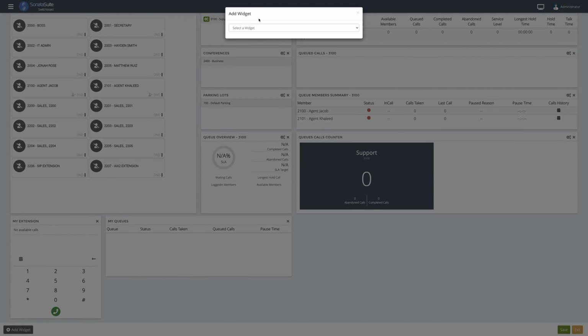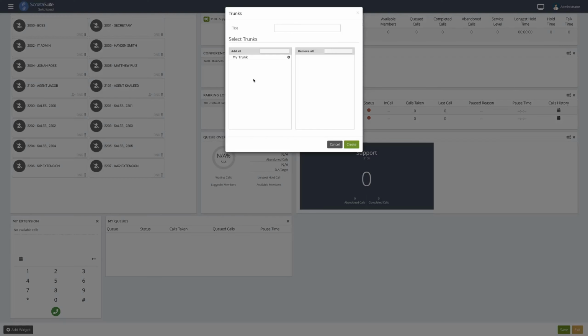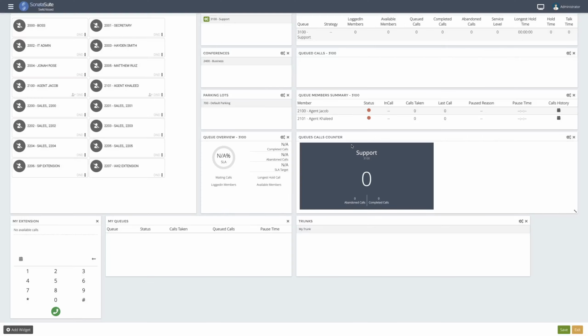Then we have trunks. I believe that I can almost fit every widget into one screen, since my screen is on the bigger side, with a bigger resolution. So this is the trunks. Let's see if I can make it smaller. Yeah, so I think what I can do here is make this smaller. As you can see, you can have fun creating your different widgets. So now I can put the trunks there.